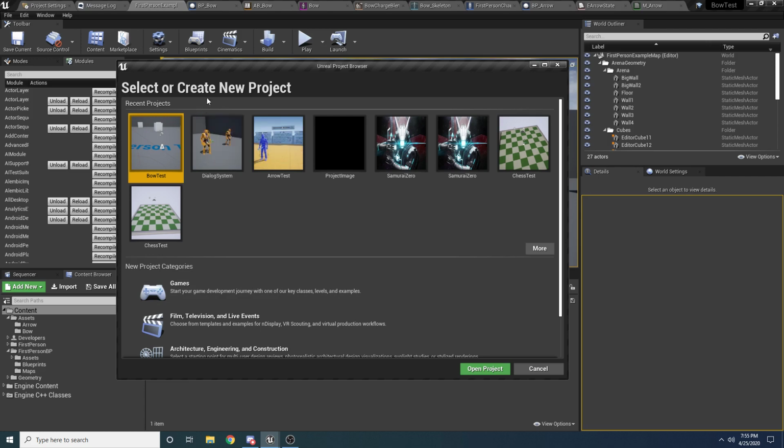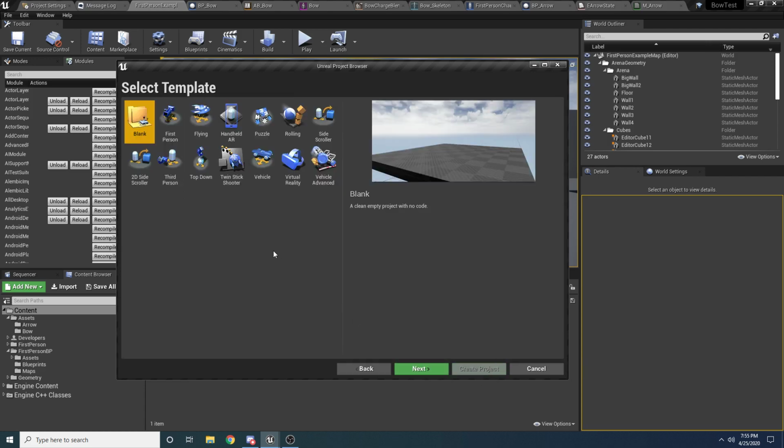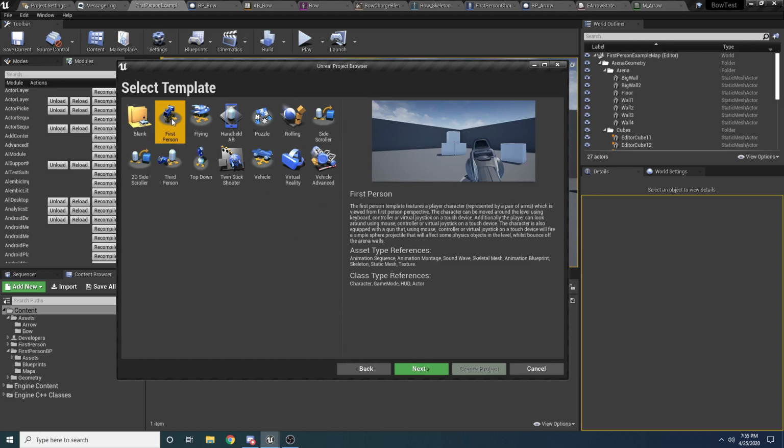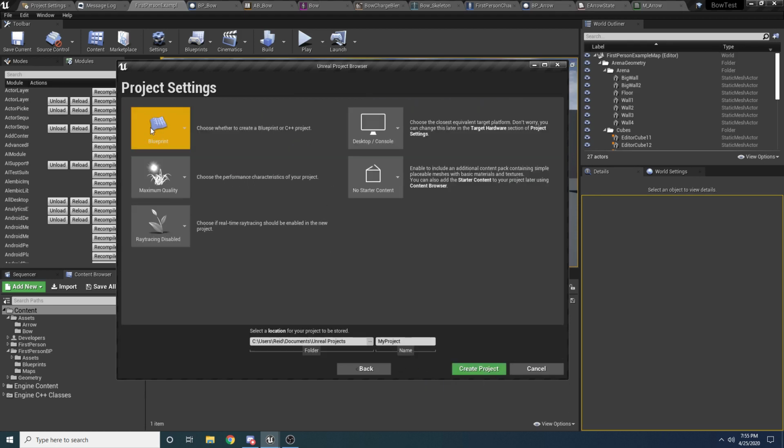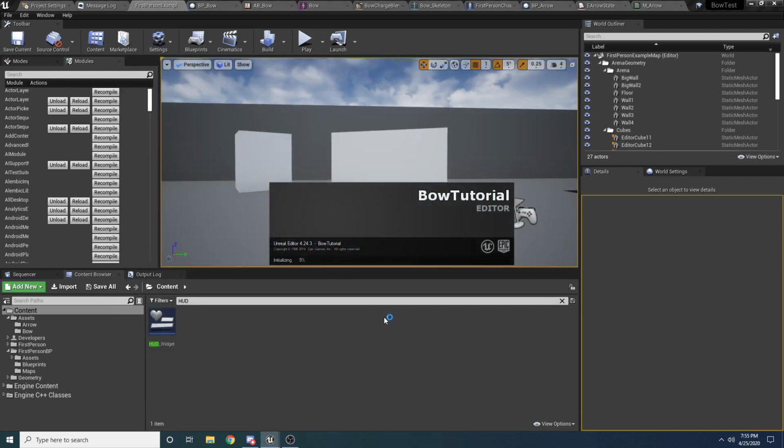All right, so once we have this select or create new project window, let's go ahead and create a new game. Go ahead and hit next. And we're going to use the first person template. So select that and hit next. And we want blueprints, and we don't need any starter content. And I'll just call this bow tutorial, and then go ahead and create the project and give this a second to load up.